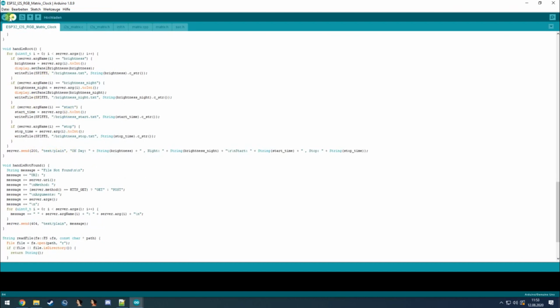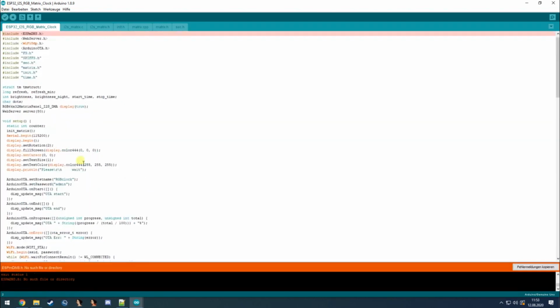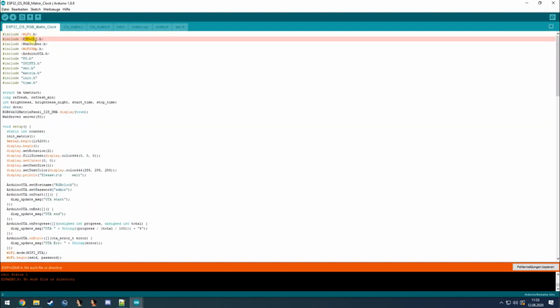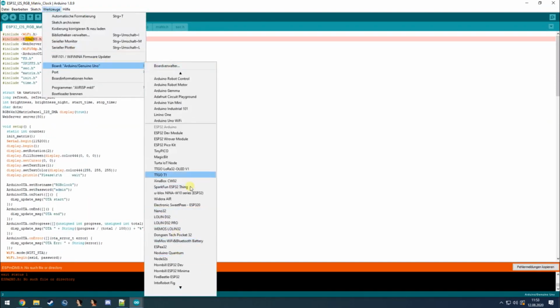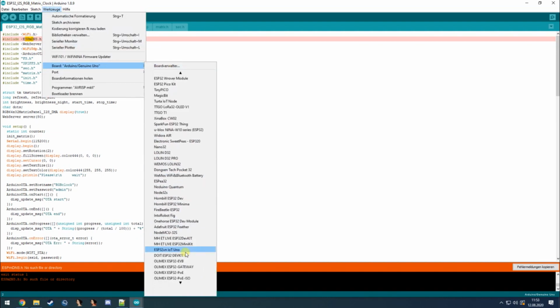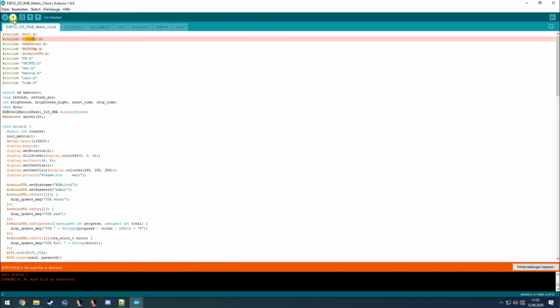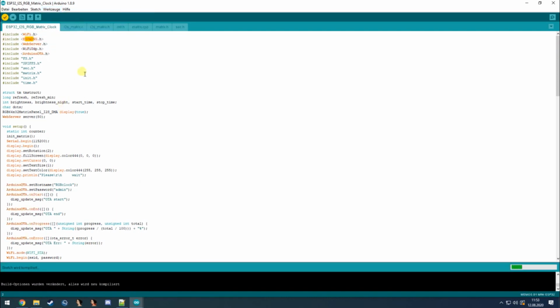And I will just click on compile and see if it works. It does not, because you have to select an ESP board, of course. In my example, or in my board, I am using the D1 Mini ESP32 variant, and I can now click on compile and you will see if it's successful here on the bottom.